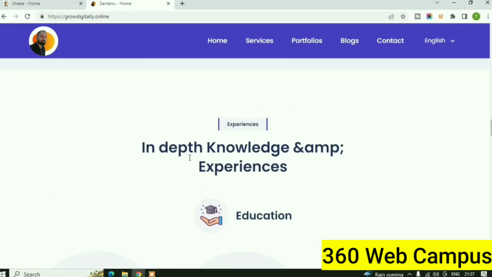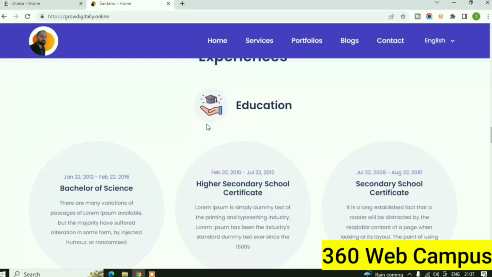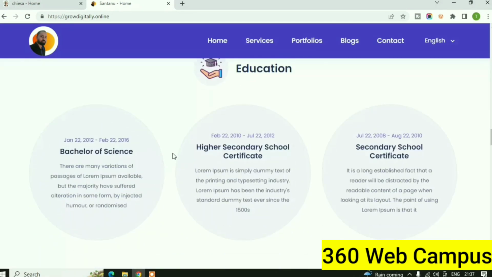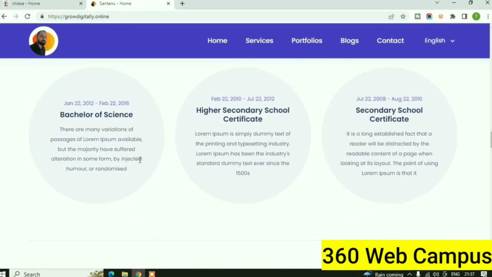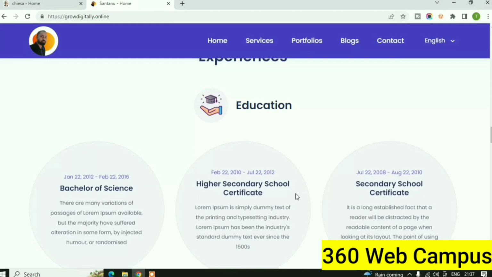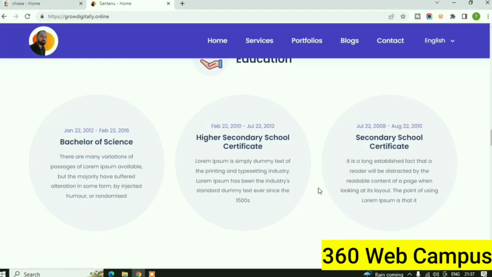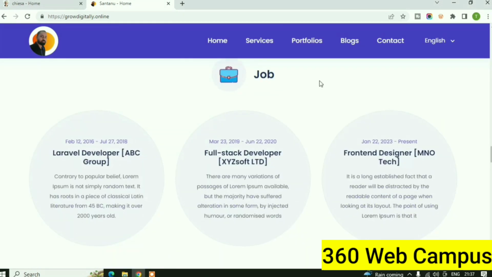After that we have knowledge and experiences, whatever education, qualification and experience that you have gained. If you have worked for different companies, or you have certain degrees and certificates that you have gained from different institutes, you can mention over here the year, how many years of experience that you have. If you have done any job in any company, any organization, you can mention the business name, their company name, and all the details over here.